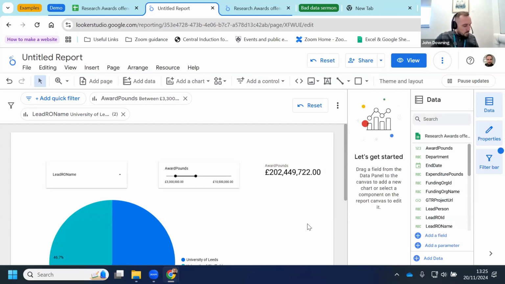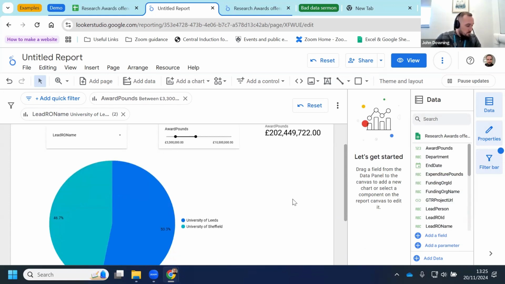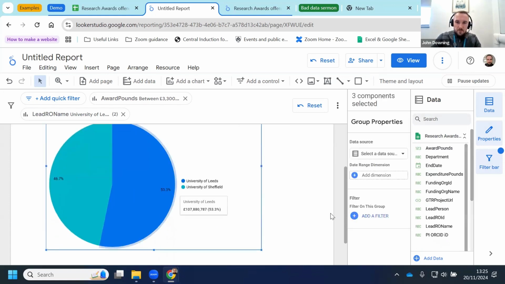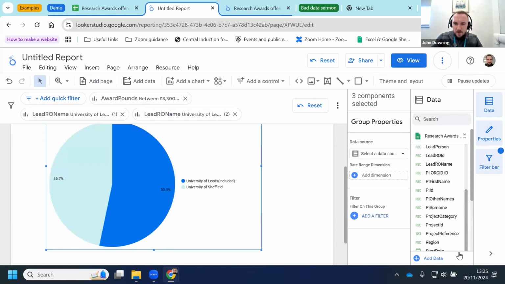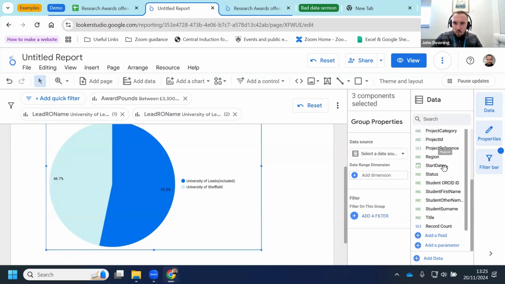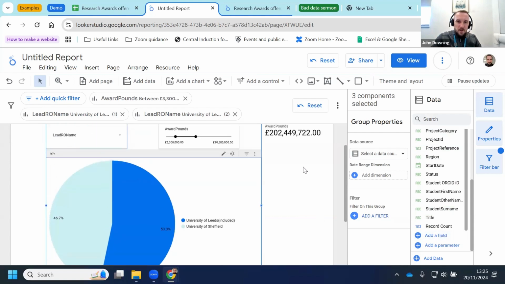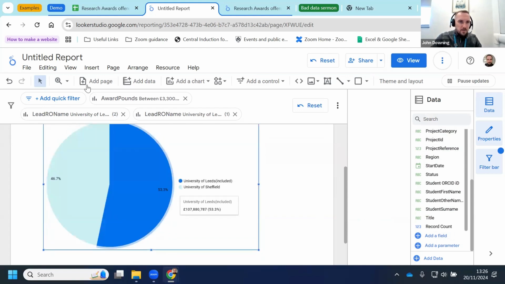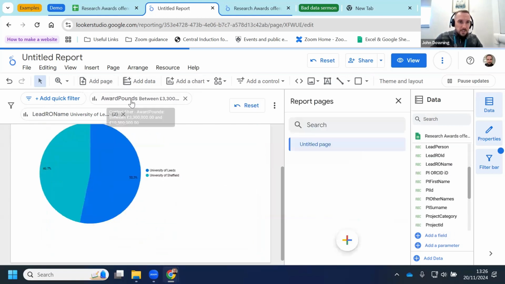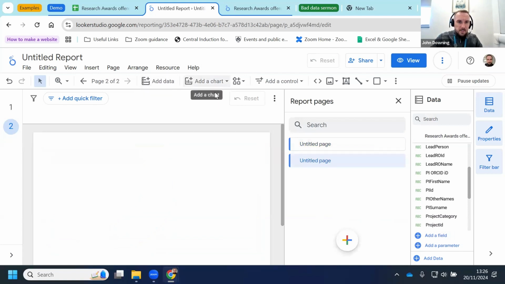Okay. So I've mentioned what dimensions are, I've mentioned what metrics are, but what about fields? So down here, I have got all my data that is living within this sheet, but I might not quite have the thing that I want. So at the moment, our lead RON name, and let me just put in, let's get another page actually, let's go clean for this. Let's add another chart. Let's add a simple table.